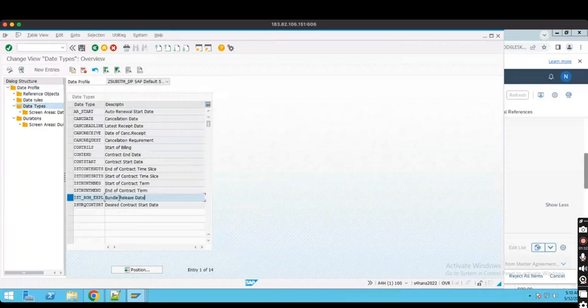Without this you cannot create a contract. It's always necessary. You should keep this item date type, just remember this one. Always remember to include this one, and other dates are okay. You can have any number of dates based on the requirements, but the standard start date, end date, time slice start and time slice end date are the things that get copied from standard.